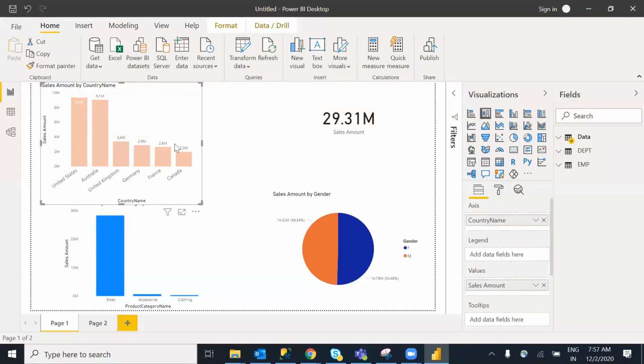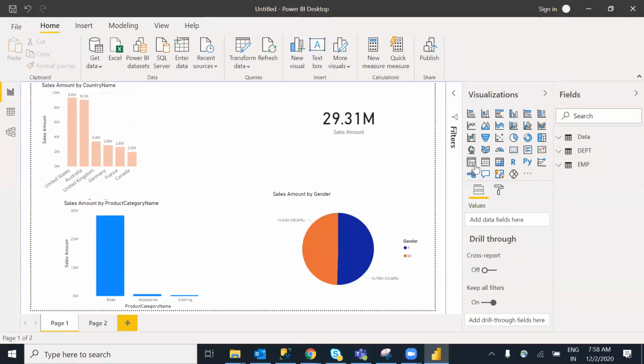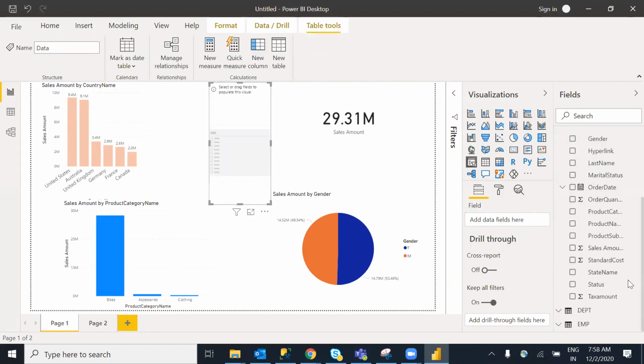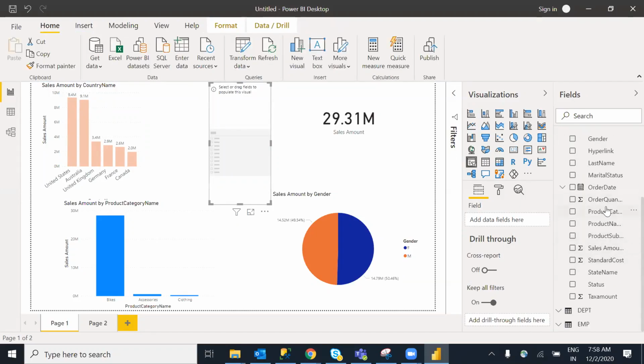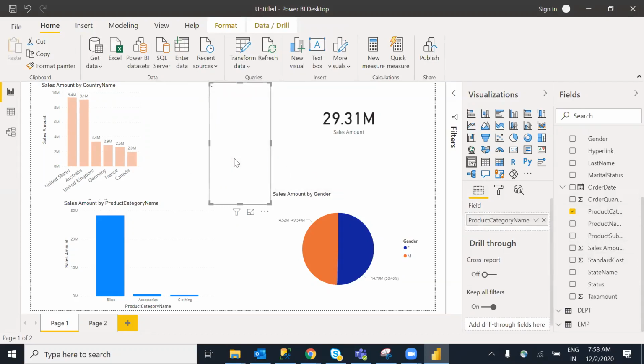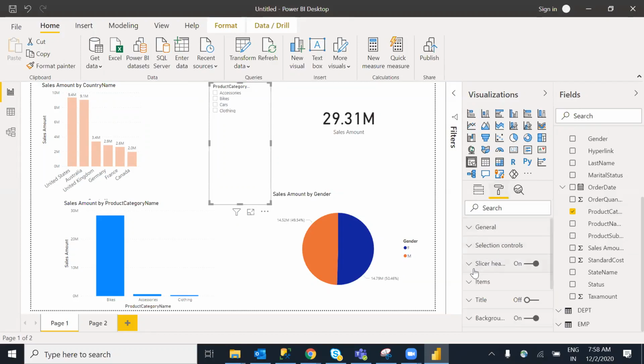If you want to reduce the size, just click on this. I will show you what product categories we have. Product, just click on this, drag and drop over here. If you want to increase the font size, it is always over here. These properties we will discuss at a later point of time. As of now, I have these different product categories: accessories, bike, clothing, and cars.